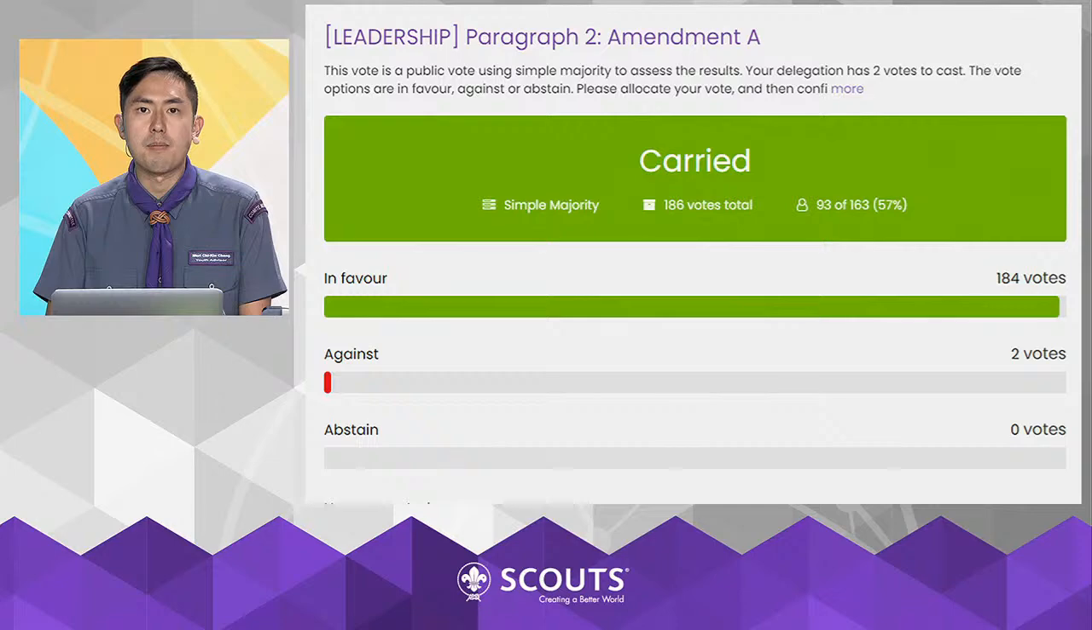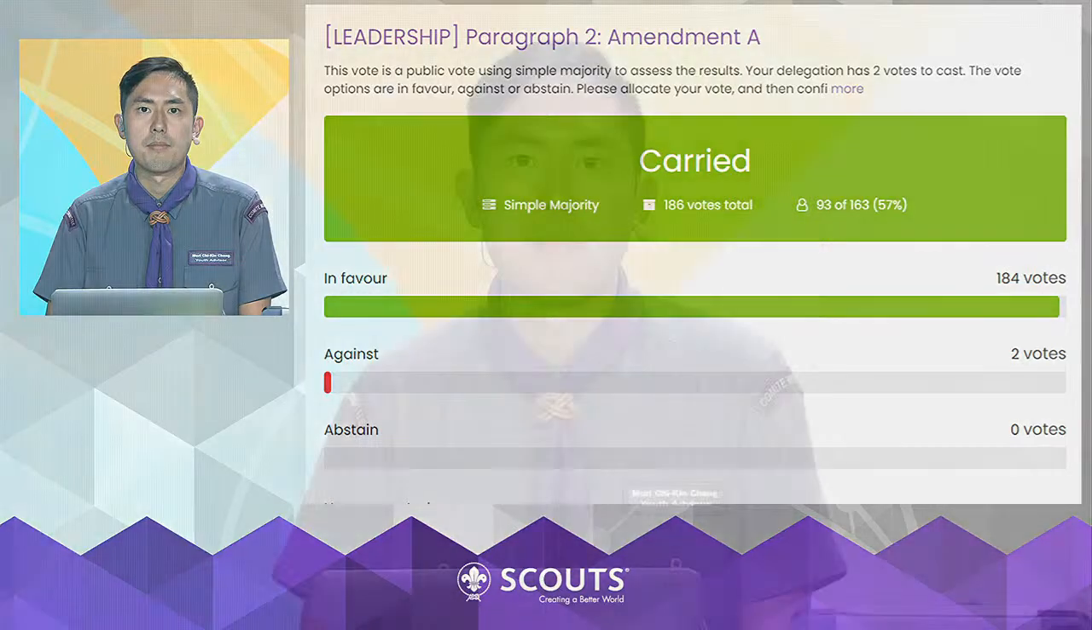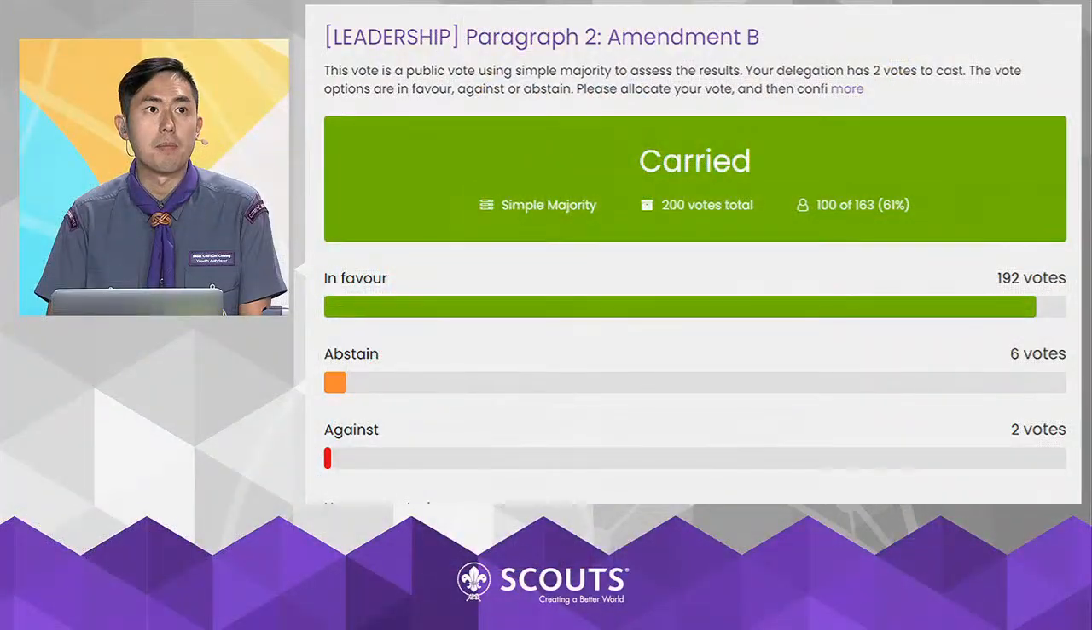The motion is carried. And now we'll move on to announce the results for Amendment B, the amendment on sub-bullet B. With 192 votes in favor, 6 abstentions, 2 against, the motion is carried.